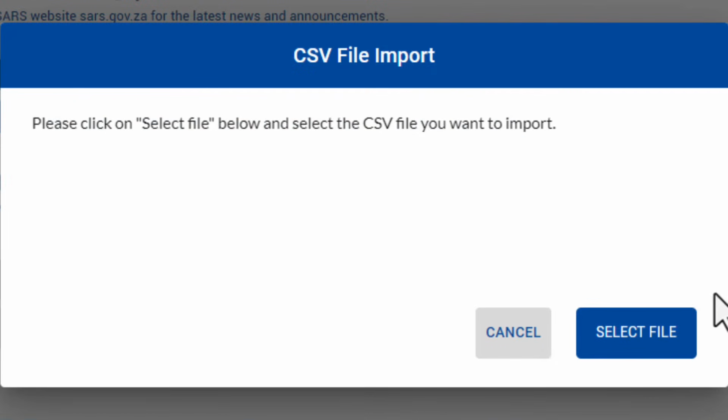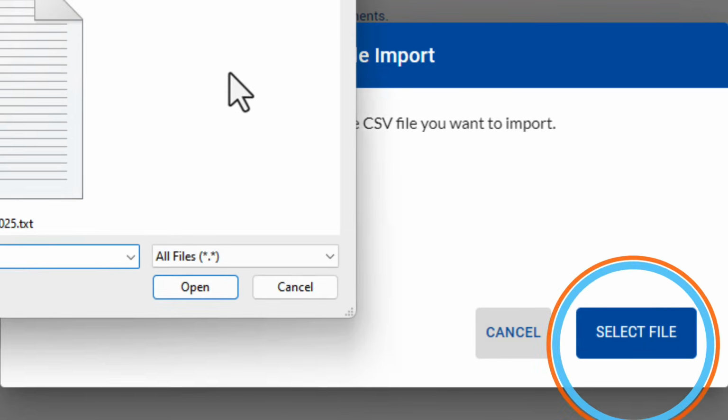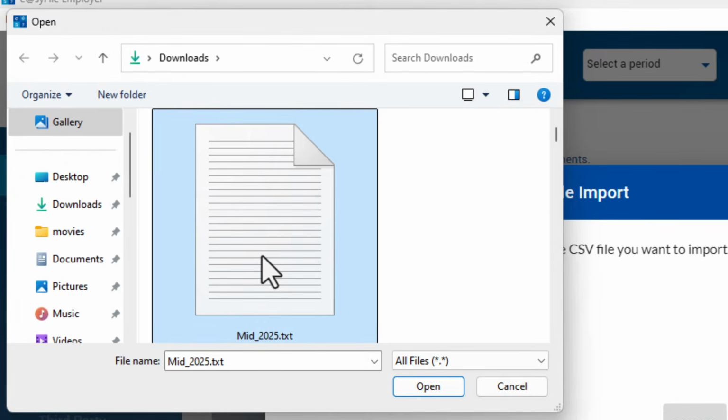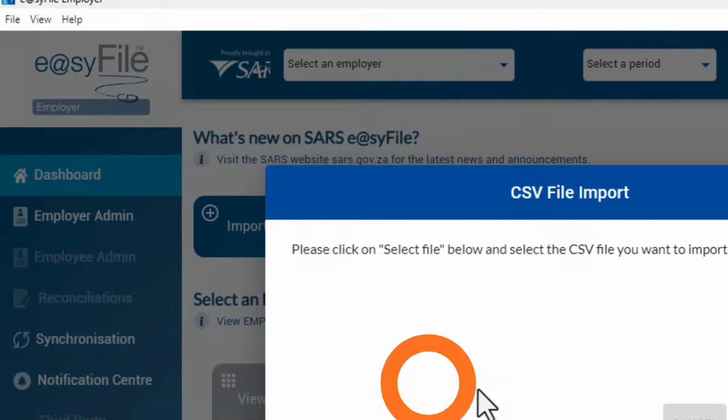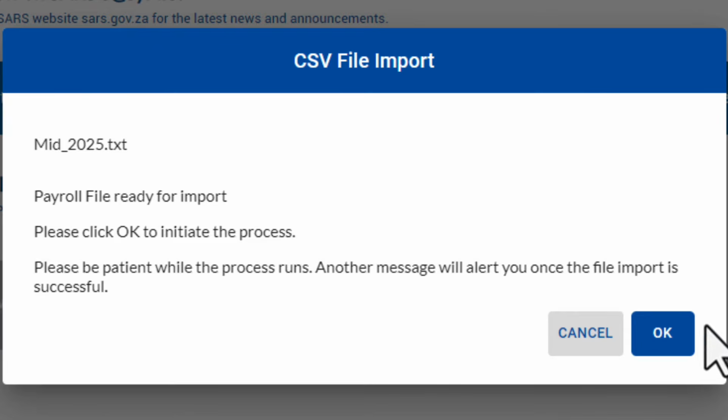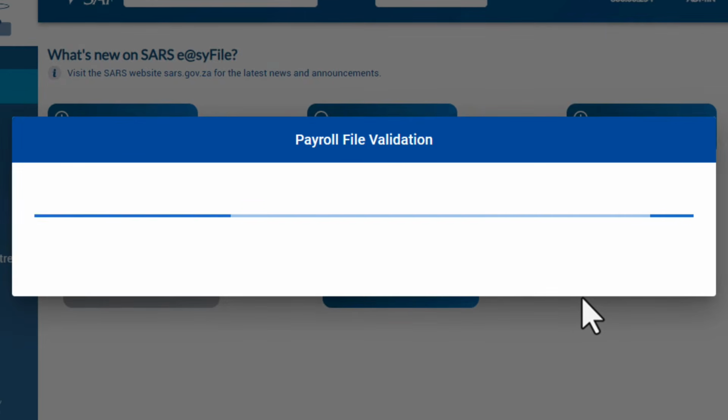You'll be prompted to select the CSV file you want to import. This is the file downloaded from Sage Business Cloud Payroll named mid2025.txt. Click Select File. Once you've located and selected the file, click Open. A message will confirm that the payroll file is ready for import. Press OK to initiate the process, and the payroll file validation will begin.